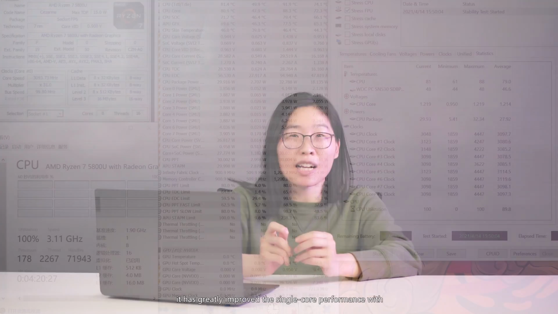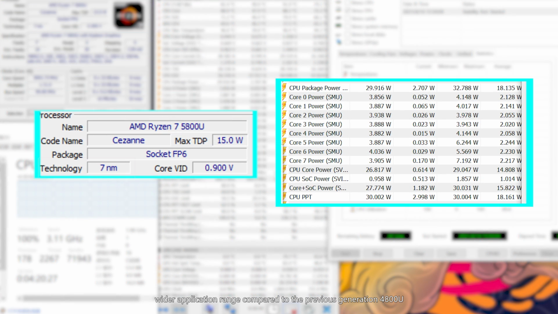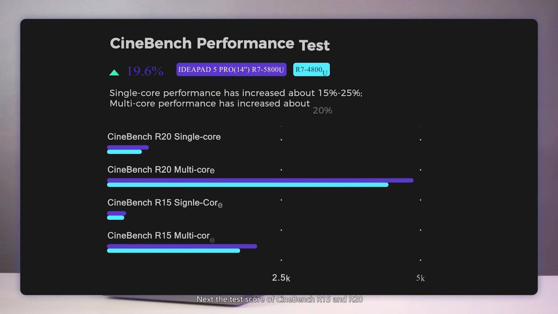Now let's move to the performance test. With impressive productivity up to 11th Gen Intel Tiger Lake i7 and AMD CPU R7, plus the brand new Zen 3 architecture design with 7-nanometer process, it has greatly improved the single-core performance with wider application range compared to the previous generation, 4800U. Next, the tech score of CineBench R15 and R20.